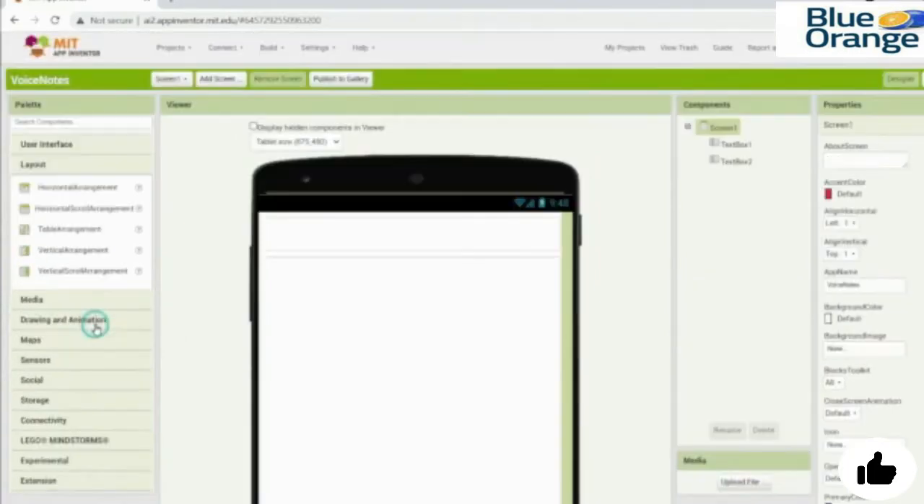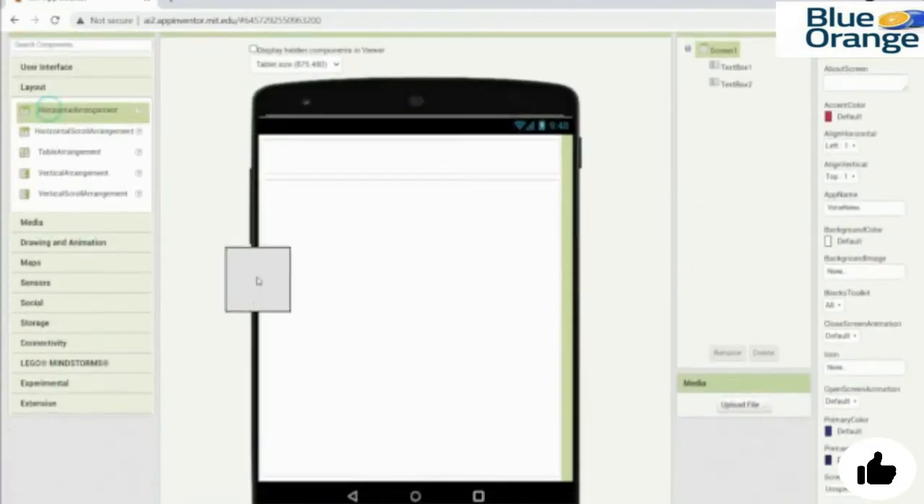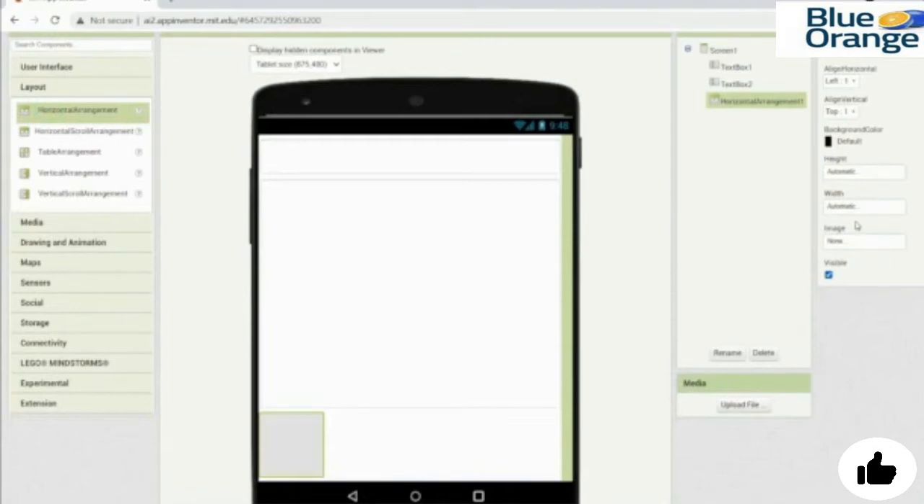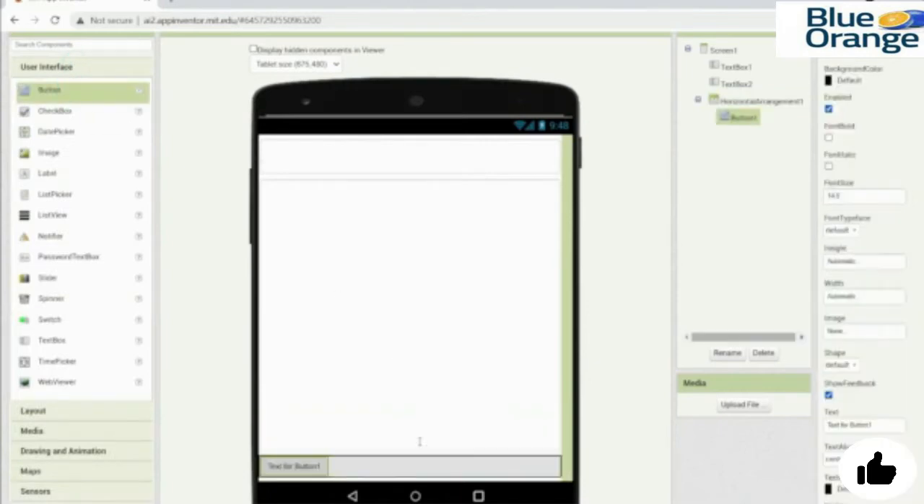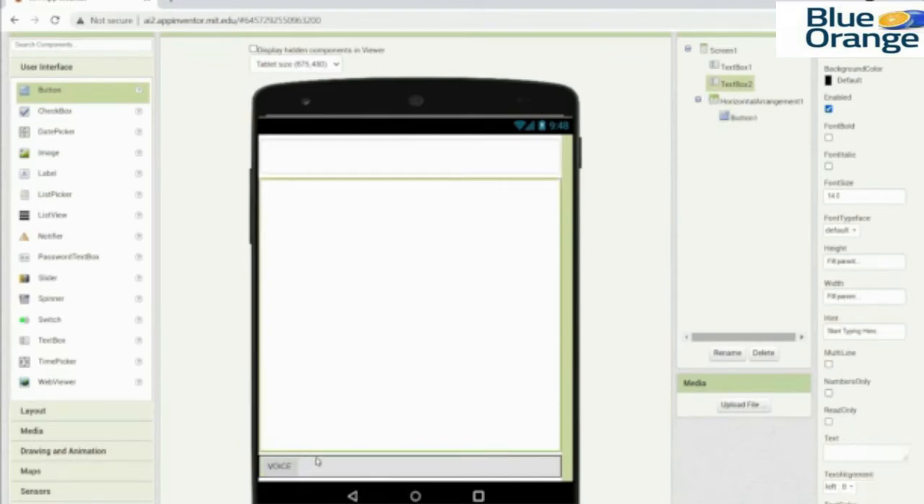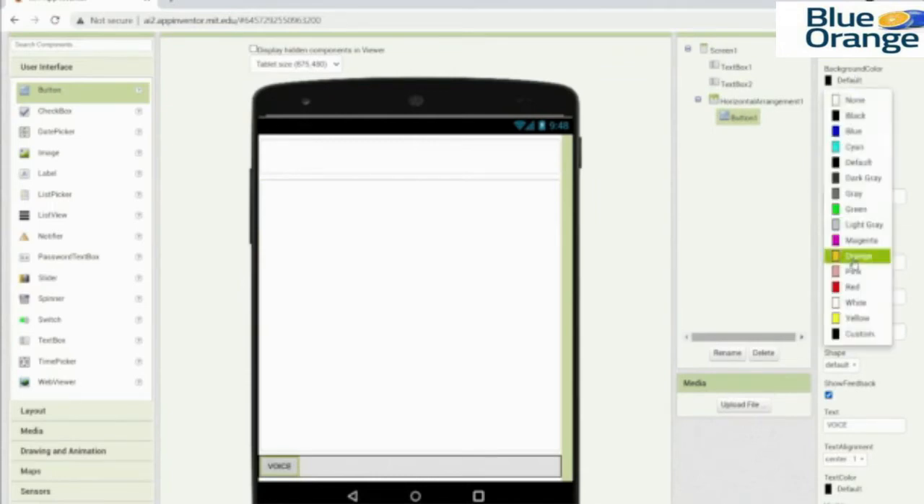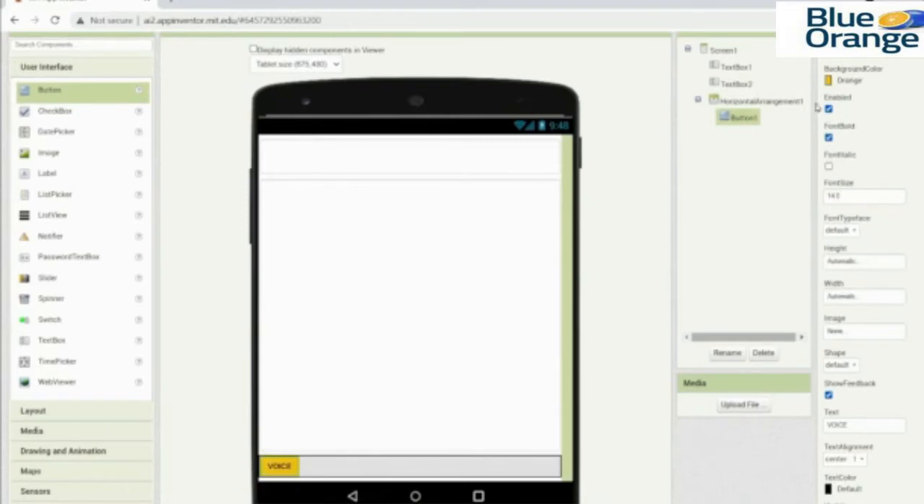Next let's go to the layout, and from here we are going to bring in horizontal arrangement, and we are going to put the width of this to be fill parent. Next we are going to bring in a button here, and let's change the text of this button to be voice. So when they click on this button, they can start speaking, and it will automatically type it in text box 2, which is the notes. Now if you want, you can make the font bold, and you can adjust all the properties. You can change the background color too.